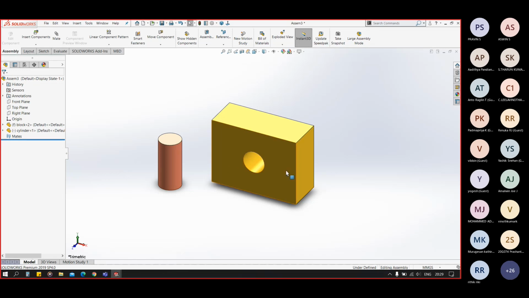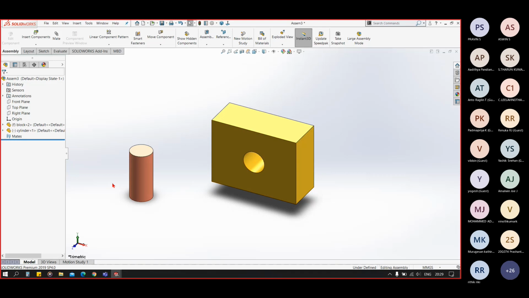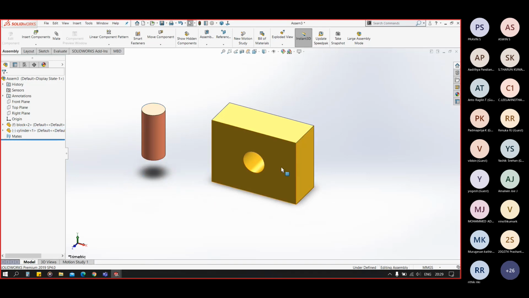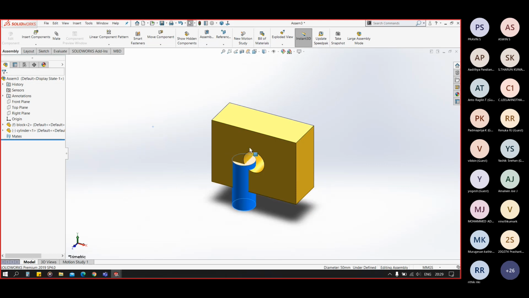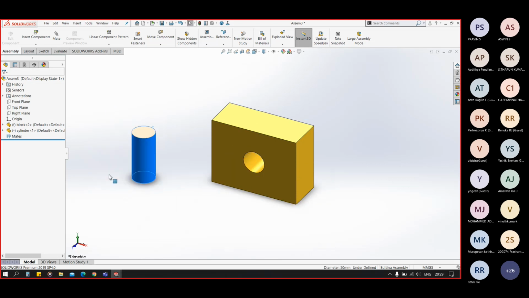Okay, so as you can see, we have our rectangular block with a hole at the center at the origin, and this is fixed. So when you try to drag it, you can see the selected component is fixed, it cannot be moved. Now when you try to move the cylindrical block, it is free to move because there is a minus sign and we did not add any relations to it.